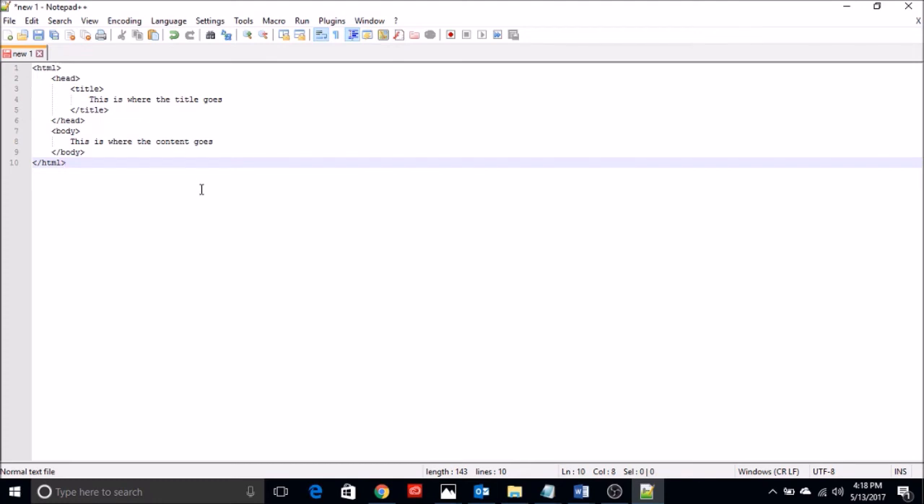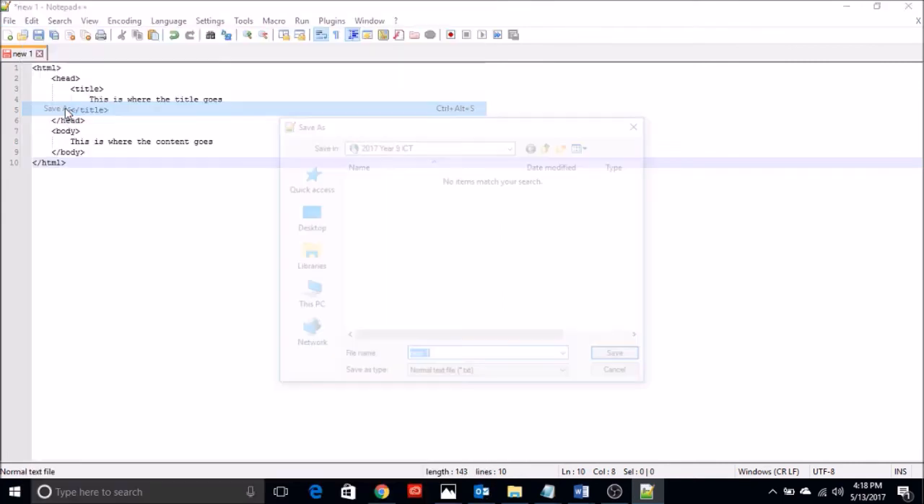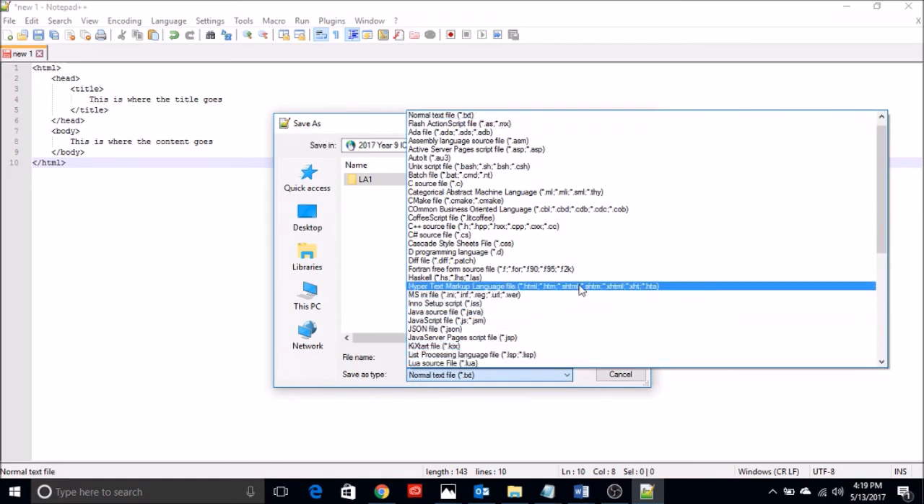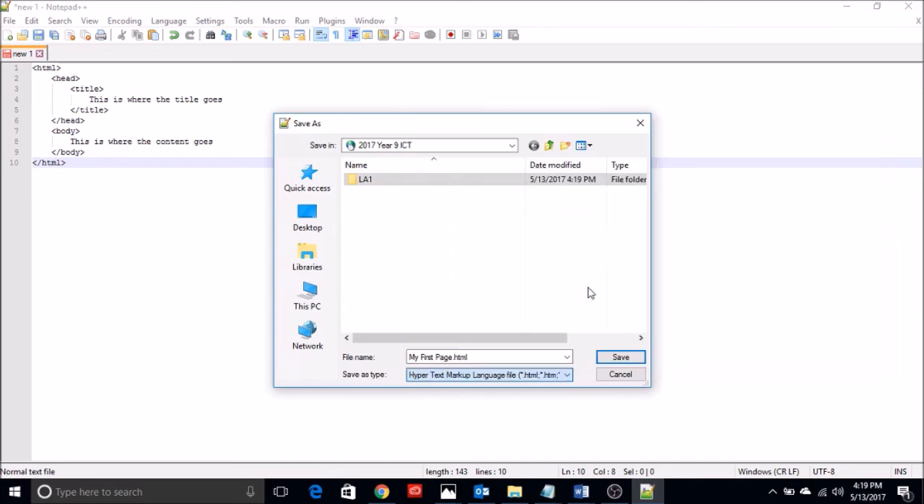Now, if we just go in and save this, it will just save it as a text file. If it saves it as a text file, it won't run as an HTML page. So what we need to do is go in here, File, Save As, and I've already found this file. I'm saving mine in a folder called 2017 Year 9 ICT. Now I want to create a new folder for this, and I'm going to call this folder LA1 because this is Learning Activity 1. Now we don't want to save it as a normal text file. We'll call this My First Page, our file name. What we're looking for is this, hypertext markup language. So we're going to save it as an HTML file.